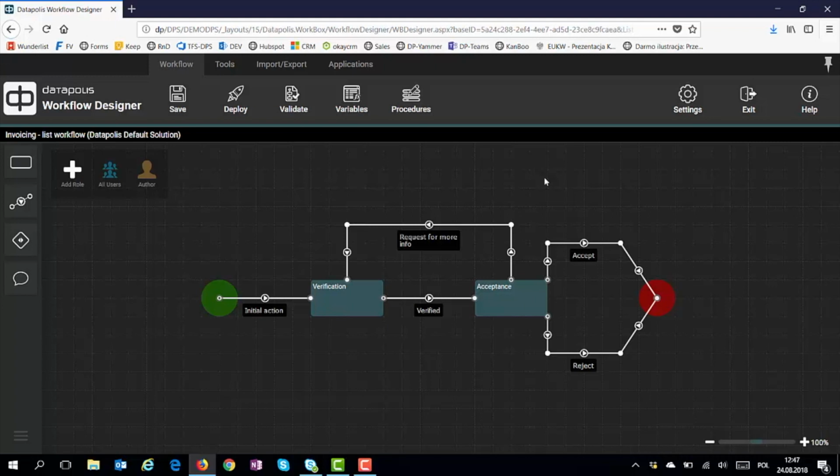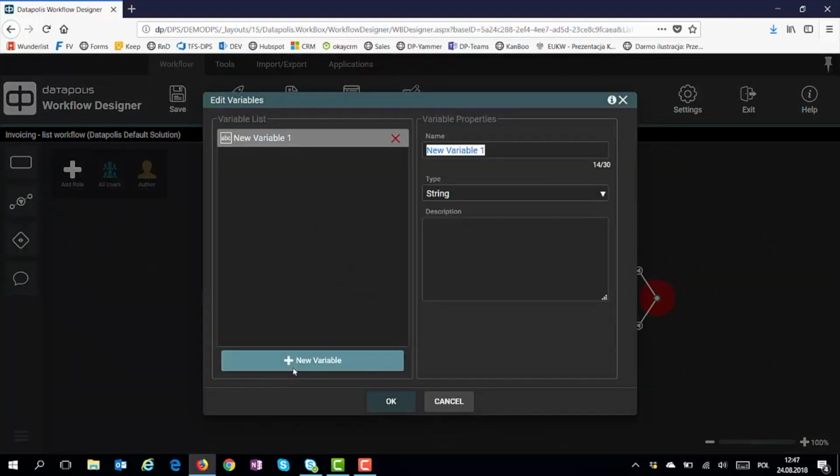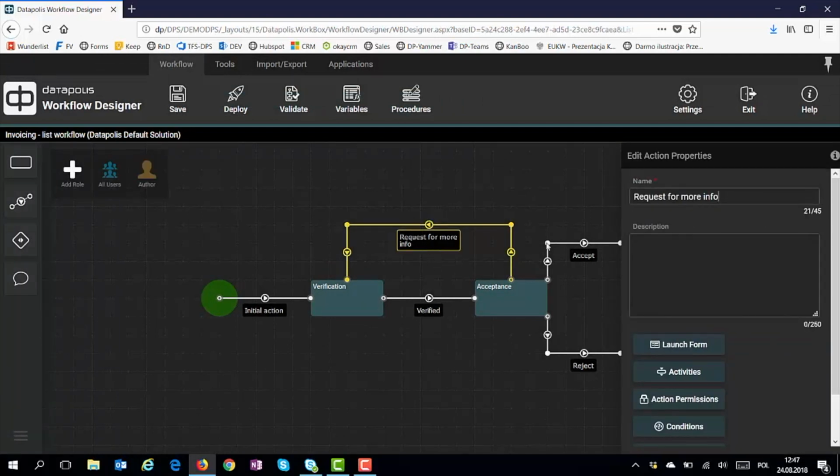The first thing we have is forms. So when a user chooses an action, he can fill in a form. So when, for example, someone says request for more info, he can fill in a comment where he will write why he's requesting more info. For that, we'll go to variables, and we will add a new variable where we will store a comment, and I will name that comment. Okay. And let's go to the request for more info action. And here on the right, we have a launch form. So let's click it.